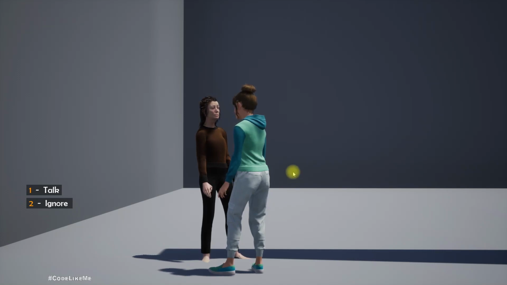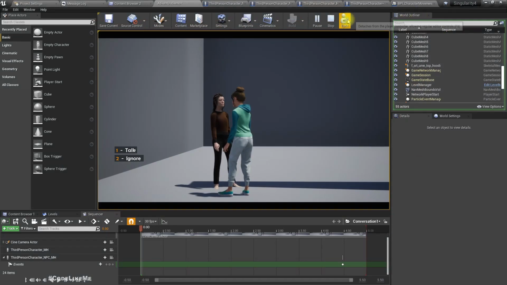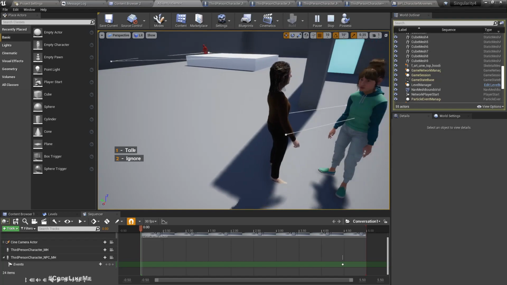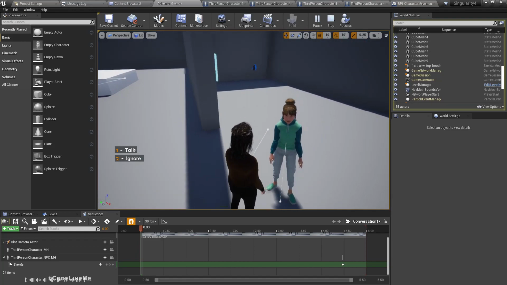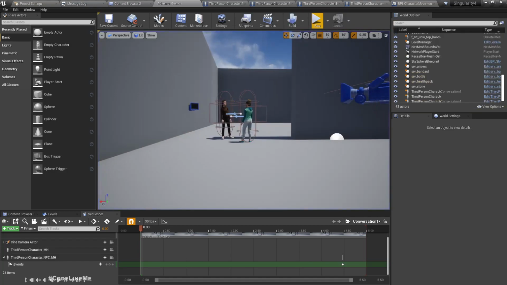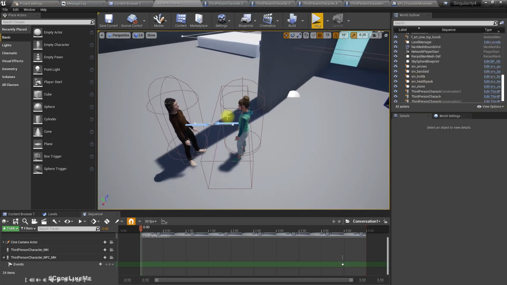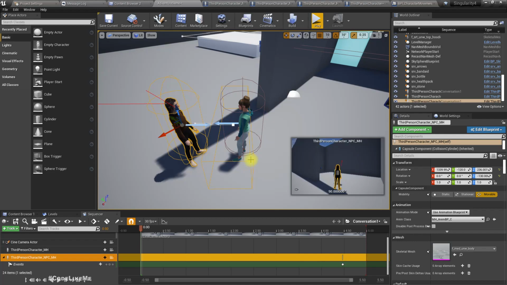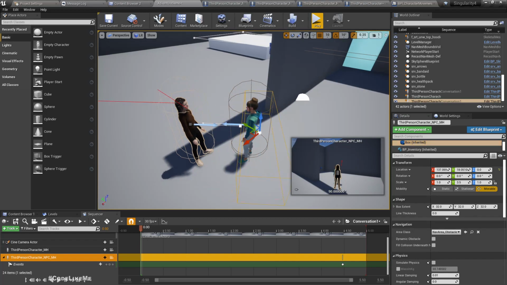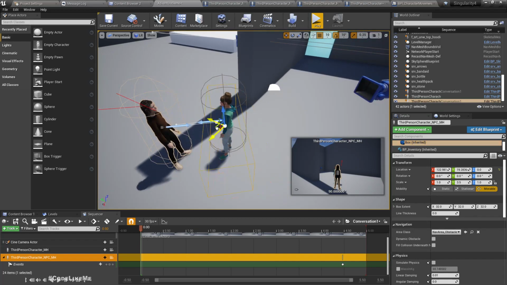But now it seems like characters are too close. Or are they? Well, if we want the character to be a bit away, all we have to do is just move this box a bit further from the character.